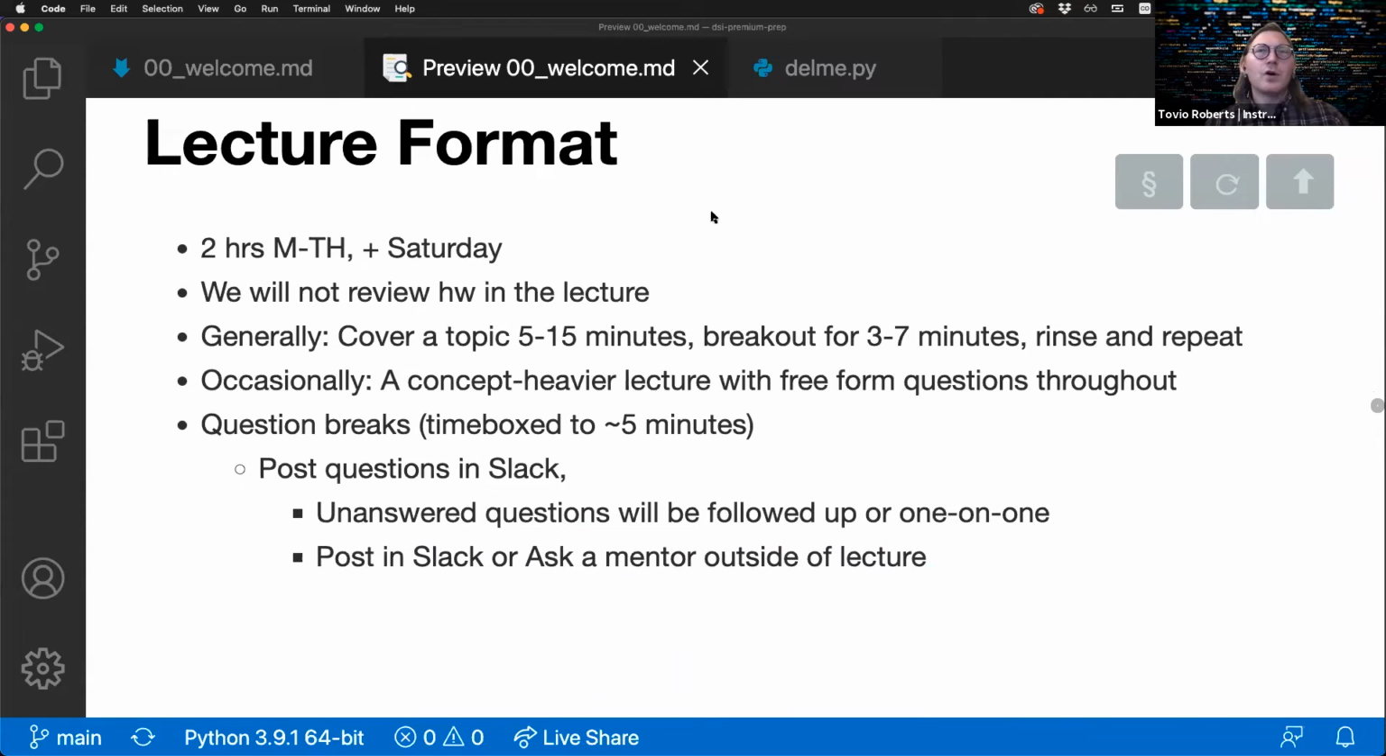Okay. So the individual lectures, like I said, they're 2 hours or a little bit longer than 2 hours, depending on the cohort. We'll probably have an extended Saturday lecture. We're generally going to cover a topic for some fairly brief amount of time, I say here 5 to 15 minutes, and then we'll have a breakout or a couple breakouts, and then we'll repeat that.